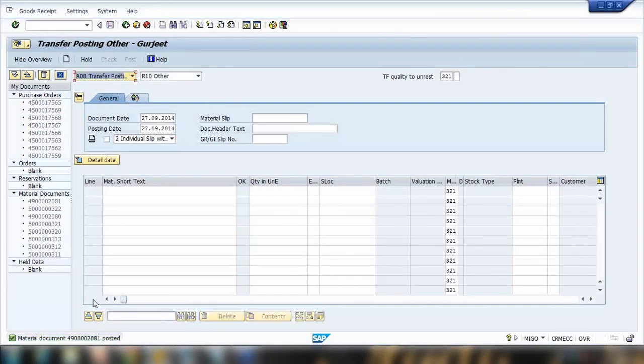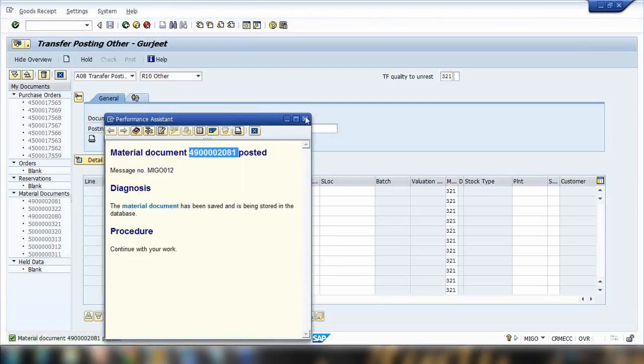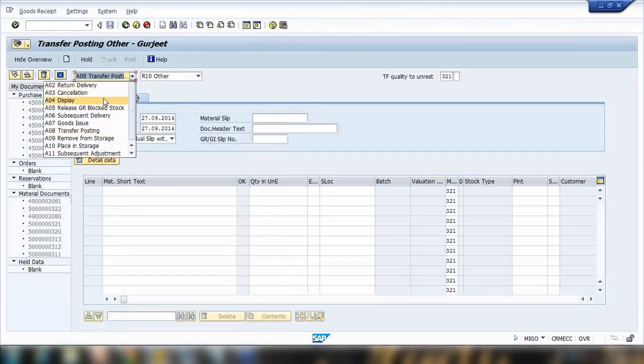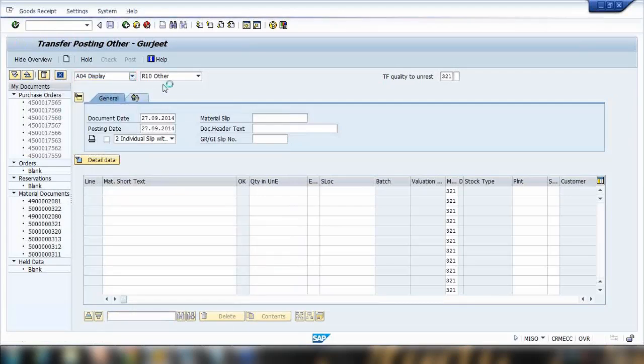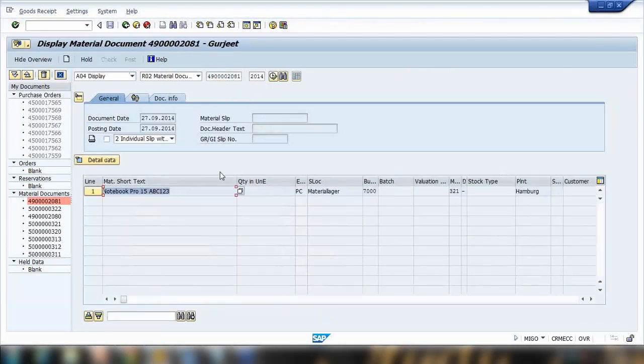So you can see it generated a material document 4900002081. I can tick on that and copy that number. If you want to see this document, you can go to display material document. It will remember the last document, press enter, and it created a material document.